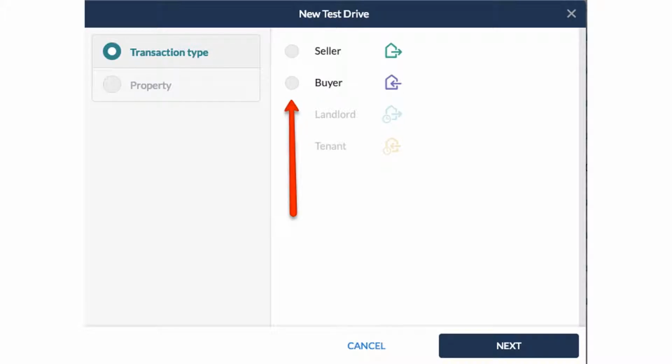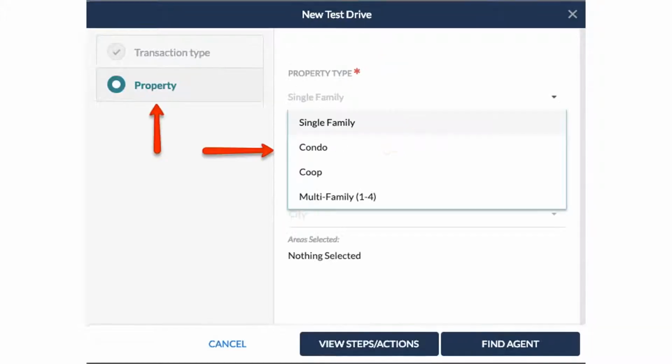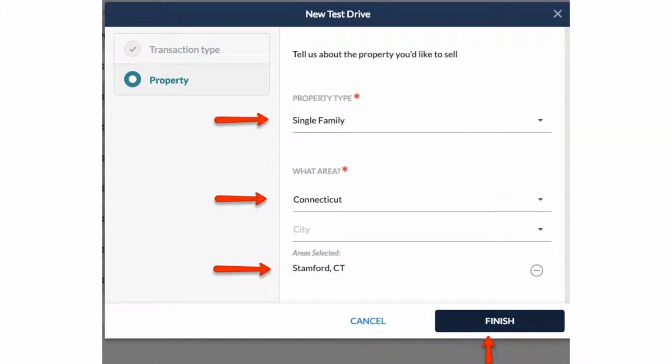Now there's only two pieces of information we need, but each is critically important to pulling the correct steps and actions for you. We just need to know, do you want a seller transaction or a buyer one, because each one is radically different. There are very different steps and actions based upon federal law, state law, and the Code of Ethics. And then the second thing we need to know is what kind of transaction: single, condo, co-op, multi. Just choose one. In the case of this particular test drive, I have chosen single family here in Stamford, Connecticut.